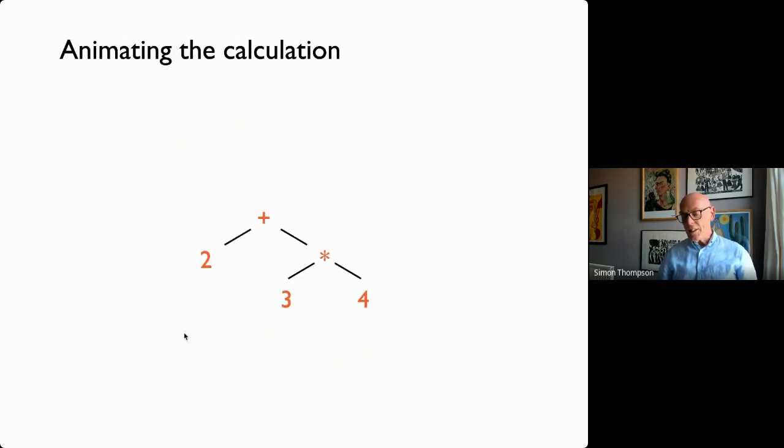Now you can see this, I can animate this calculation. The representation of 2 evaluates to 2, 3 to 3, 4 to 4. Then 3 times 4 is 12, and 2 plus 12 is 14. So that's how we get a result there.